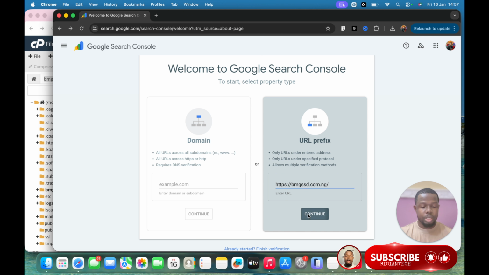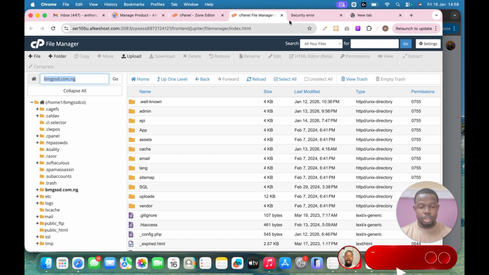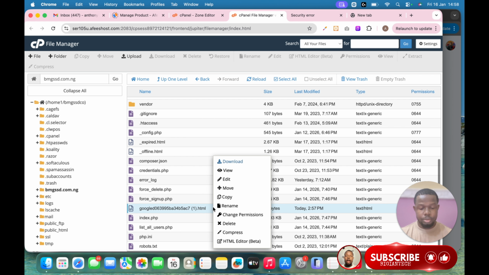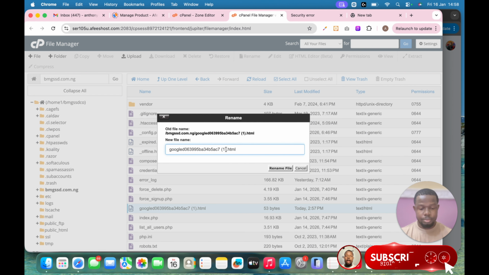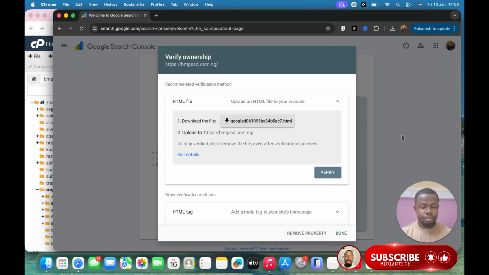Good. Once I click continue, I think I've verified this before. Now it's checking verification. Remember, I've uploaded. Let me just reload this section here and rename this. Then rename file. You can see it takes us to this section. And once you download this, which I've done already, I'll click on verify.